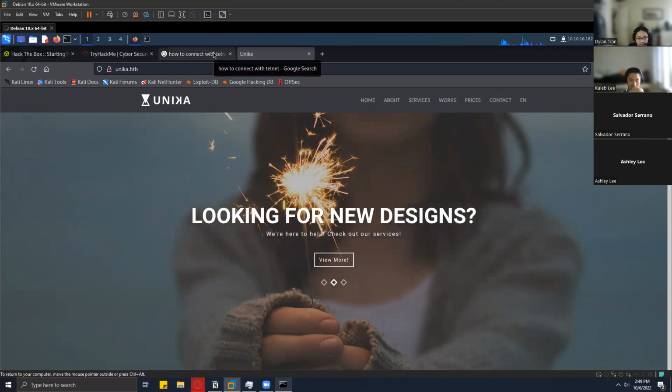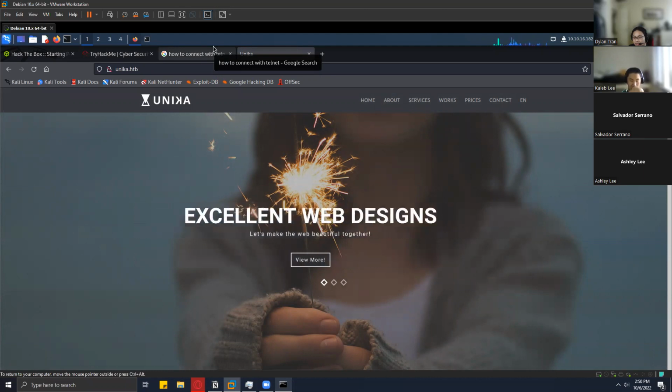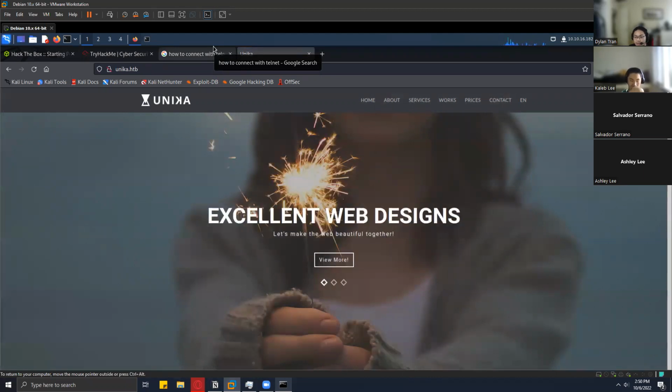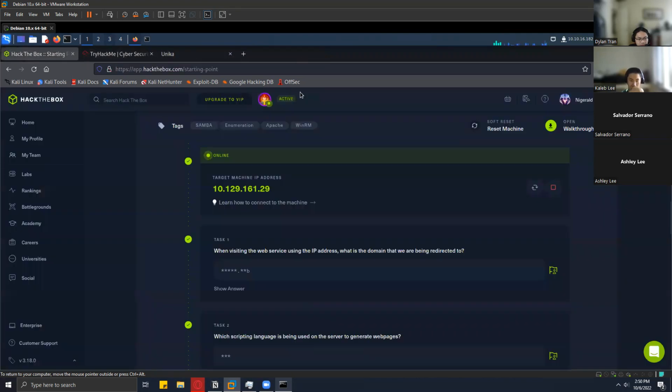A lot of times when you're attacking a network, like an internal network where they are all using domain names, if you're not able to resolve the IP addresses of the machines or know which machines you're targeting, it could be a bit difficult to operate in that environment. So, yeah, the domain that we were redirected to was unica.htb.